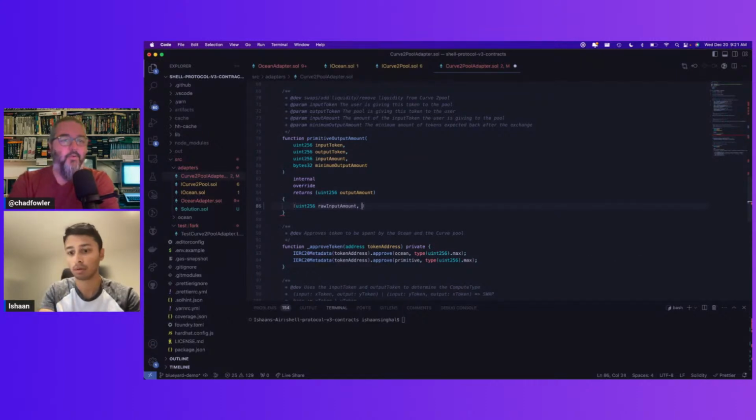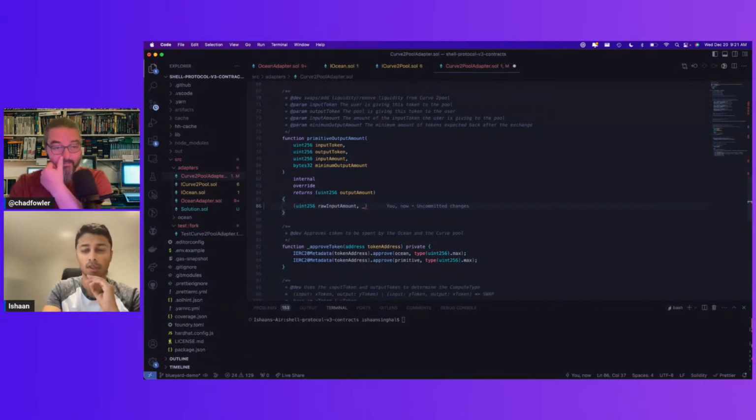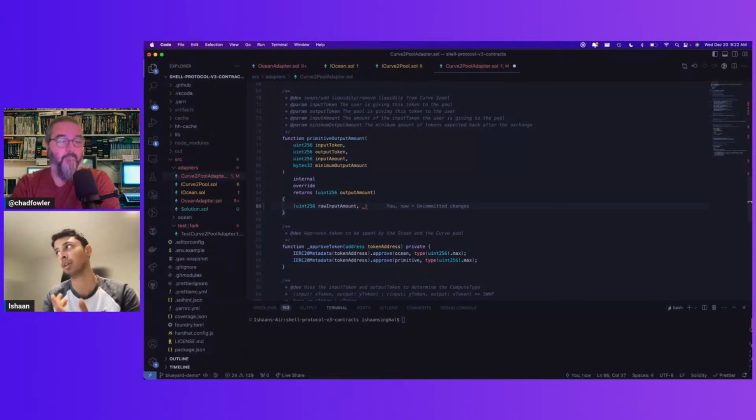By the way, I see you're working in this Shell Protocol V3 contracts project. Is that where an external person, if I wanted to come try and build an adapter, would I clone this project and build it in here? So this is an internal repository because this code hasn't been published yet. However, we do have public repositories that we can upload this to later. It's not going to have the same name, but yeah. But you have repositories that have all the structures set up, and you just go add your adapter file to it. Cool.